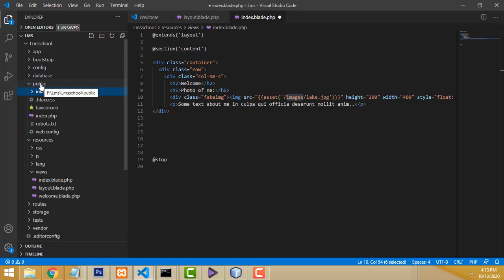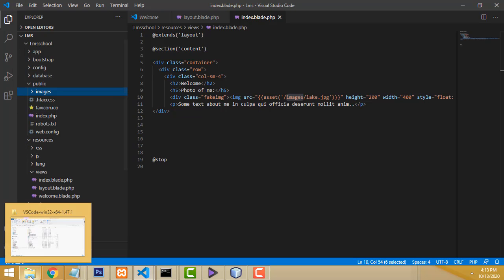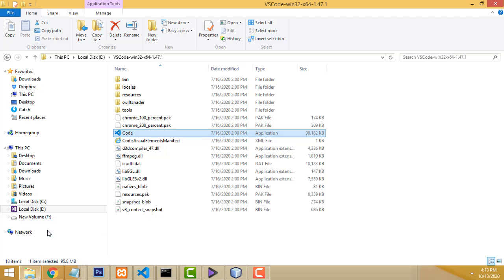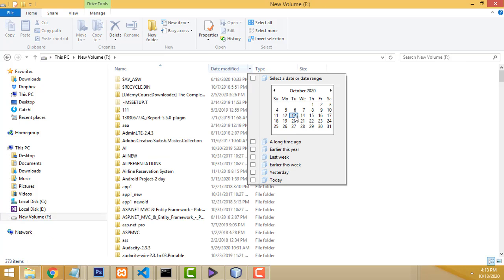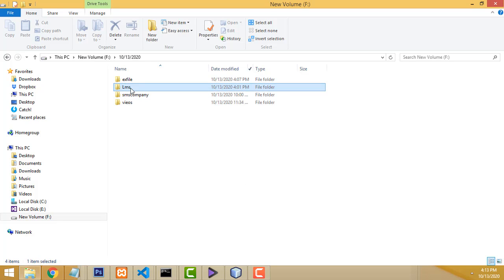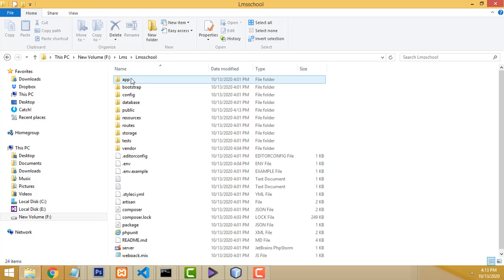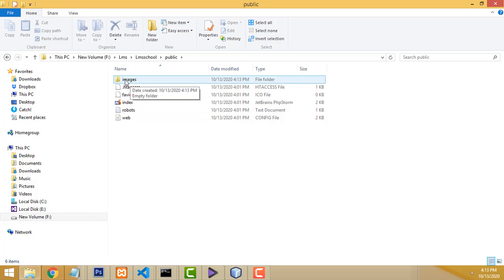Here what I am going to do is simply save the file, all the files you have to save. Go to our F drive. My project for today is the one I have created as LMS, right? This is the LMS project. Go to resources, inside the resources, public folder. We have an images folder I have created. You also have to create images in the public folder.